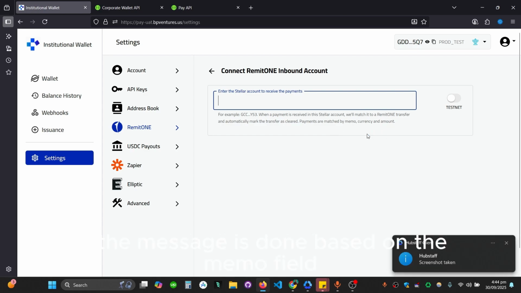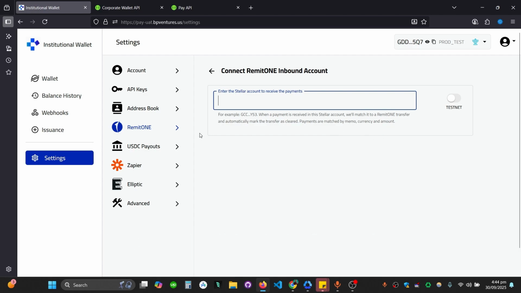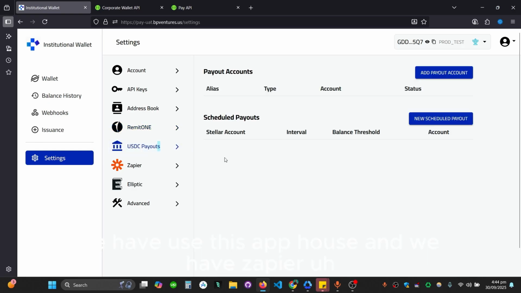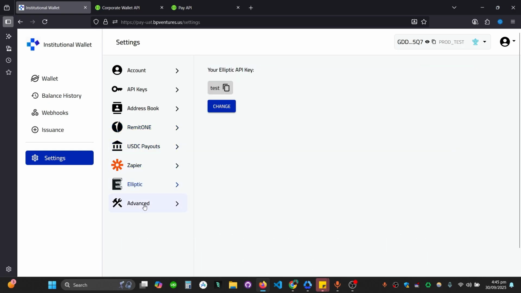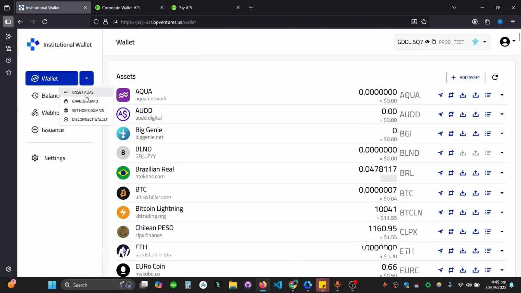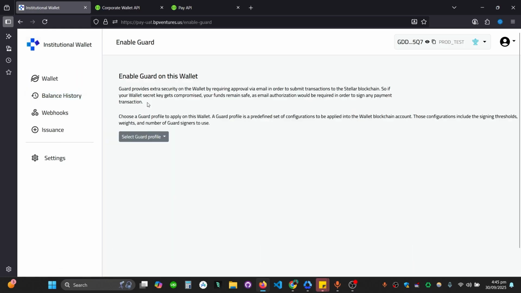For outbound, when a payment is received in Remit1, the Stellar account you specify will send the payment to the beneficiary's Stellar account. Other features include USDC payouts, Zapier integration, and reset issuance of the current wallet, which burns all previously issued assets. We also have the guard function, which adds an extra layer of security.